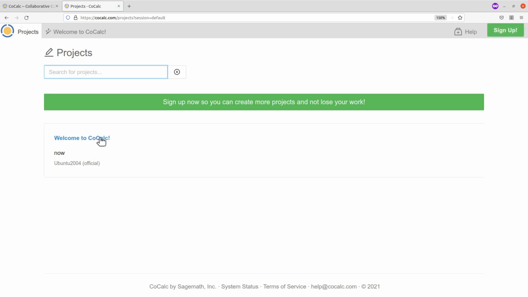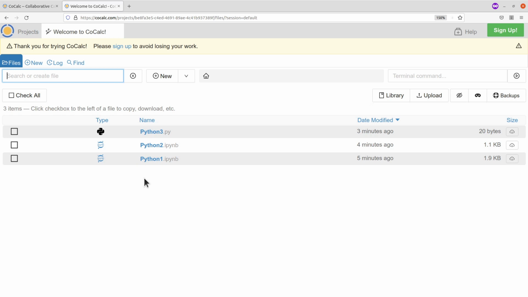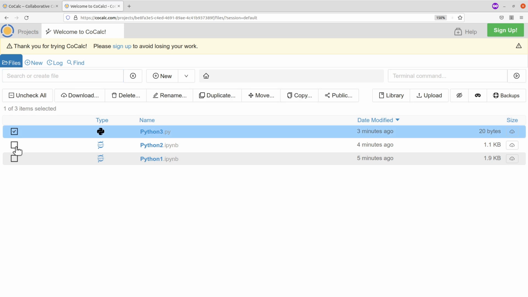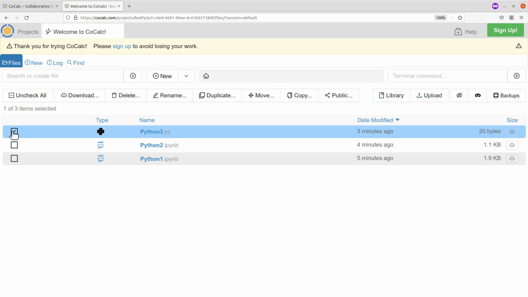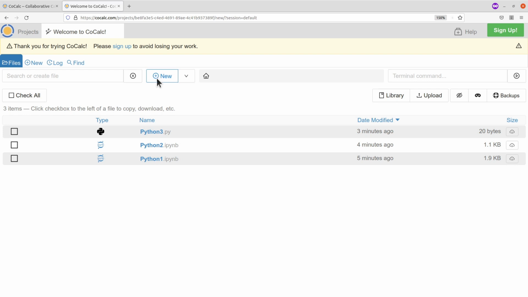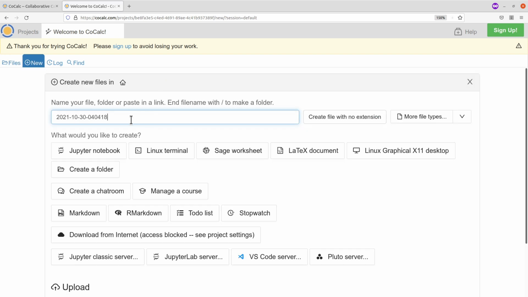Okay, so notice we have our projects here. Just click on it, and then you have your files here for you. So you can now open the files. You can even delete. By checking it, you can download, move, copy, or even upload your files here as well. These are things you can do. You can also come to New, and then create your files and all that.